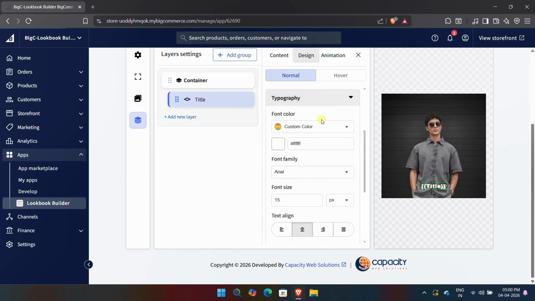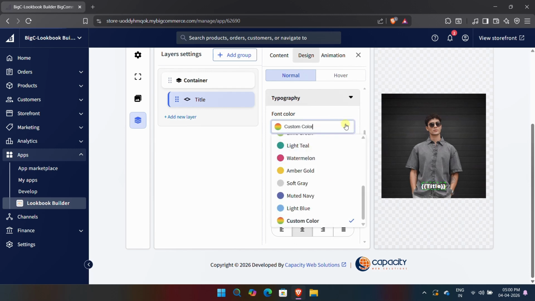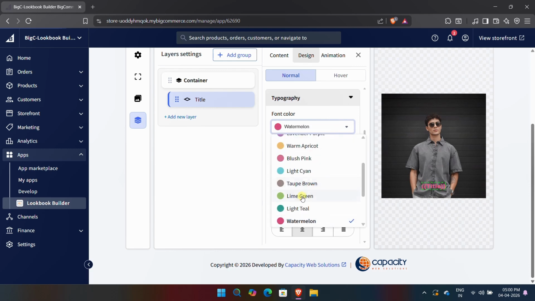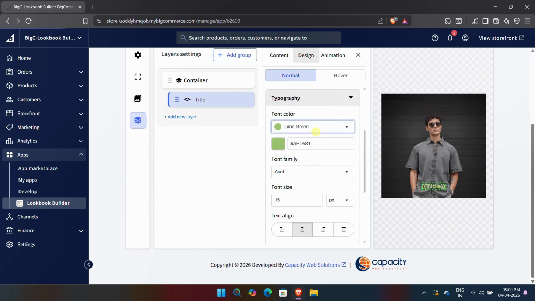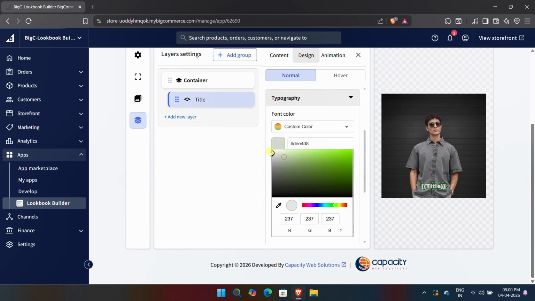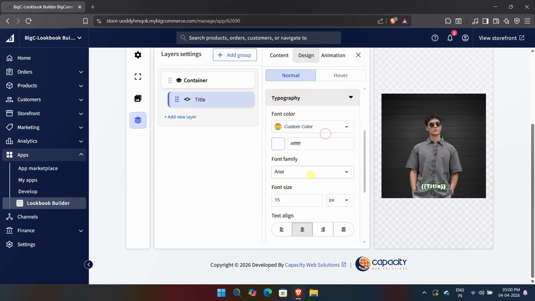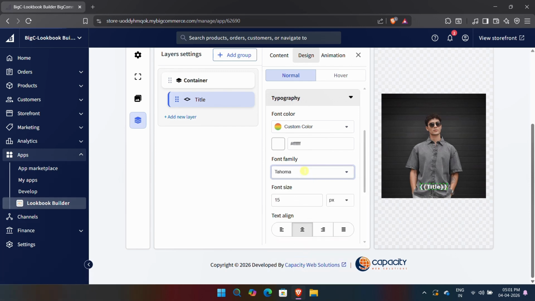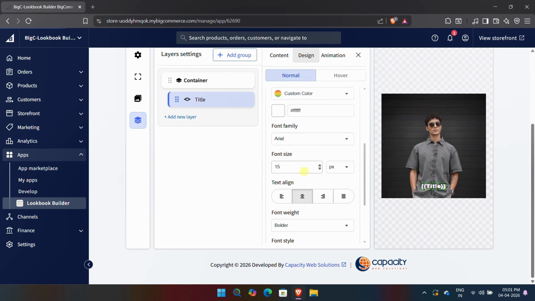In the typography settings, there are options related to font customization. You can set them as you like. These settings include font color, font family, font size, text alignment, font weight, font style, text decoration, and line spacing. Here, you can set any font family from the list. These are Google fonts. Set the font size.